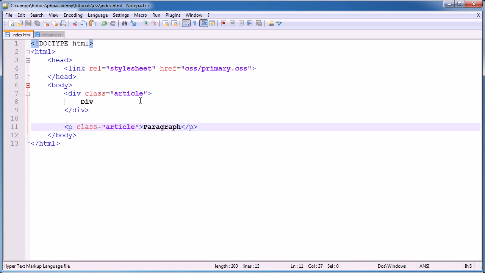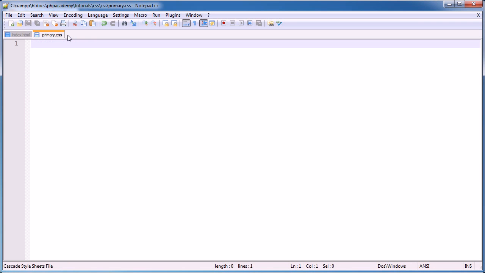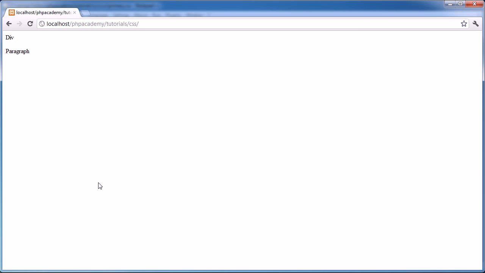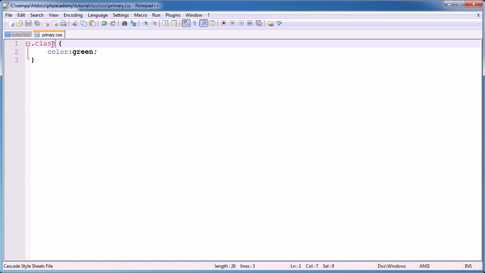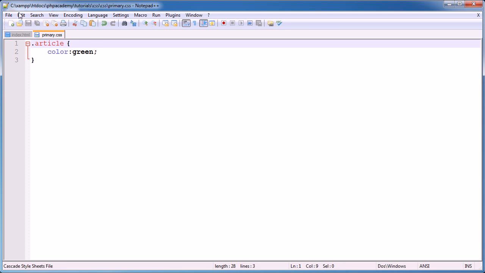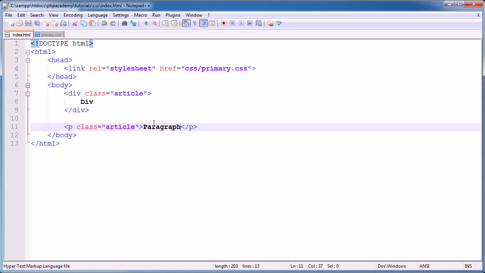Now we want to select the article class. What would we do? We would do dot class, and we would say color. Let's pick something different, green. Okay, so when we refresh, okay, that's not worked. Oh, sorry, it's article. When we go ahead and refresh, these turn green because they both hold the same class. Now what happens if I only want paragraphs with the class of article to be green? Unlikely in a real world scenario, but just my example.